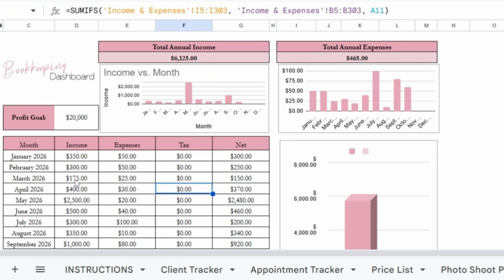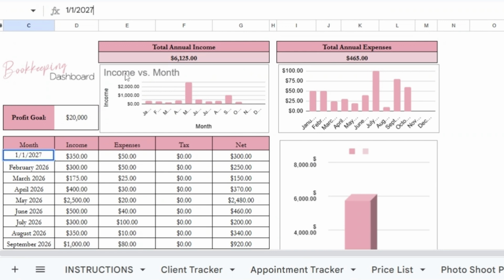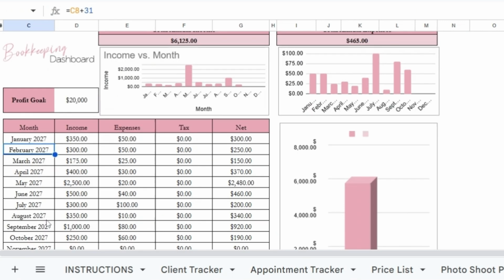All of this is on a formula. So the only thing that you could possibly change on this sheet would be the year. So if you needed to go and this is a different year, you would just come up to the formula box, highlight the year, and hit enter, and it will change everything all the way down.